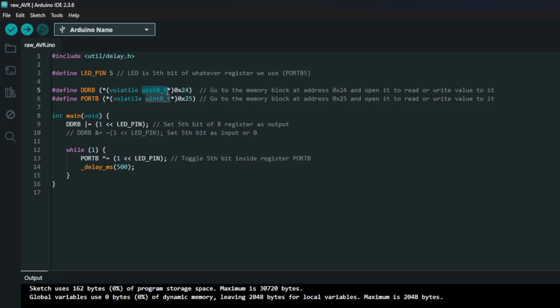We have this thing, uint8_t. This just tells what data type our pointer will be. Our pointer is an unsigned integer, which is just whole numbers, 0, 1, 2, 3, 4, 5, and so on. Unsigned means without sign, so only positive numbers, no negative numbers. And 8 means it will be 8 bits.